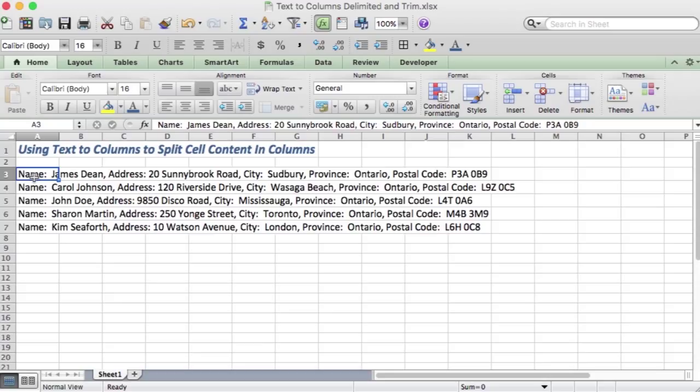So what I want to accomplish here is I want to get rid of all the headers, which would be name, address, city, province, and postal code. I want to get rid of those. And I want to be left with the data, the name in one column, the address in its own separate column, and so on.